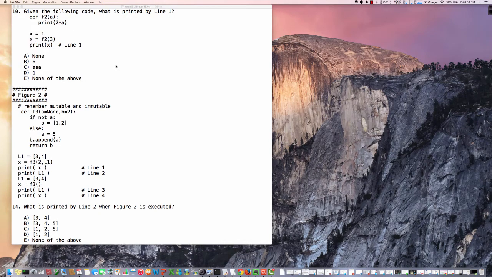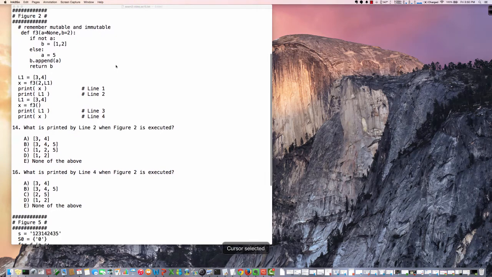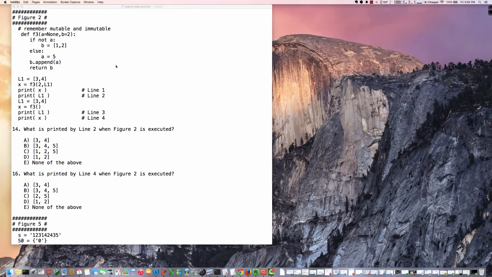Okay, let's take a look at the next one, which was 14 and 16. That's related to figure 2. So what's going on here? We've got to be careful. Like I reminded you, this is really about mutables and immutables. And we start out with, I'll draw this out.